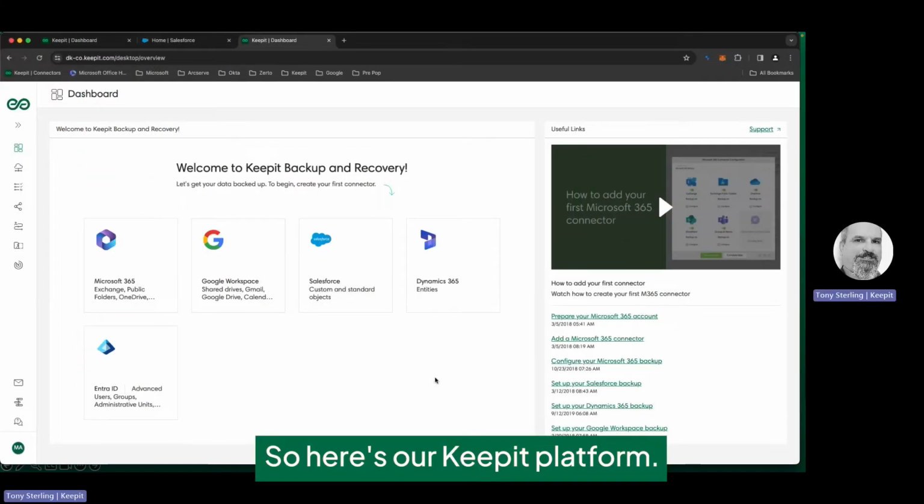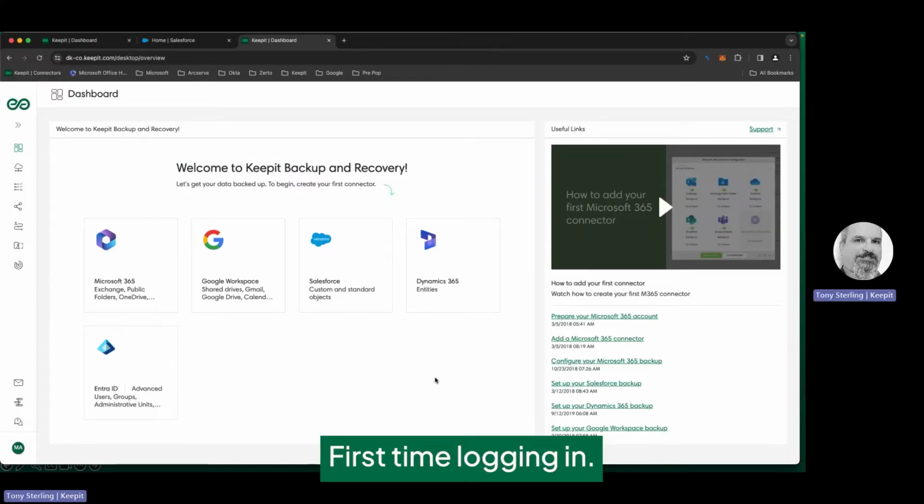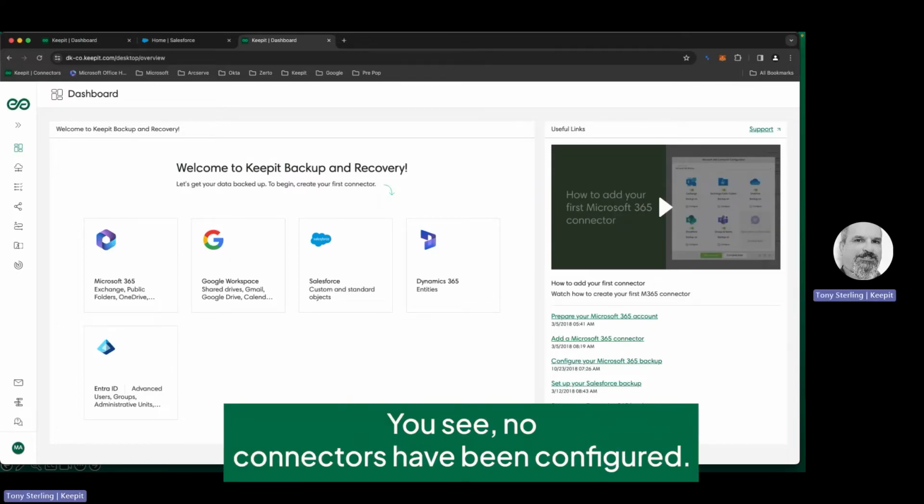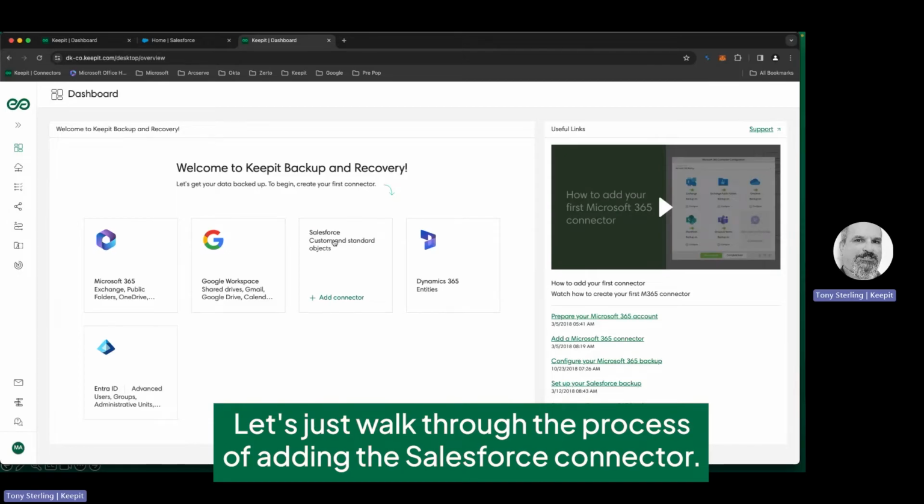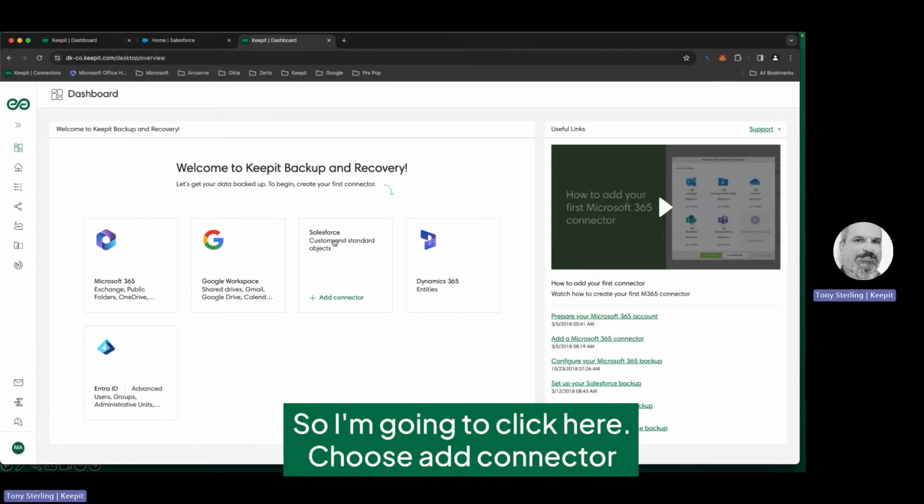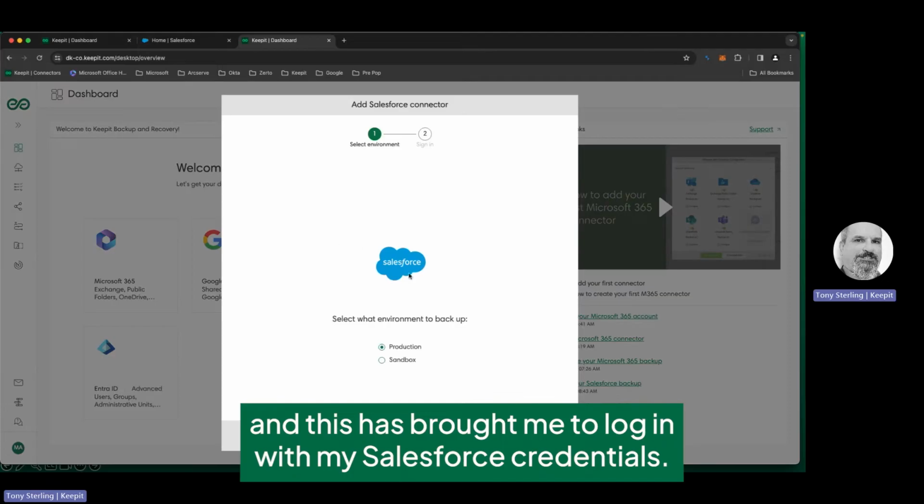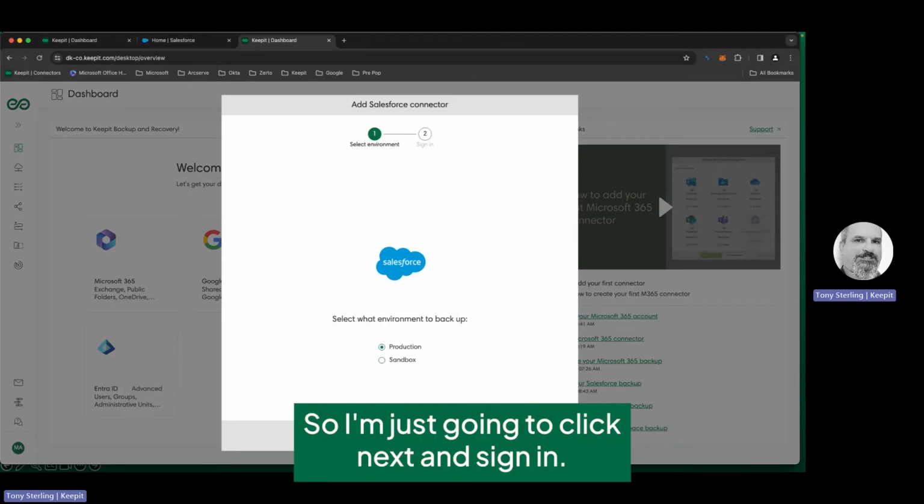So here's our Keepit platform. And first time logging in, you see no connectors have been configured. Let's just walk through the process of adding a Salesforce connector. So I'm going to click here, choose Add Connector, and this is going to prompt me to log in with my Salesforce credentials. So I'm just going to click Next and sign in.